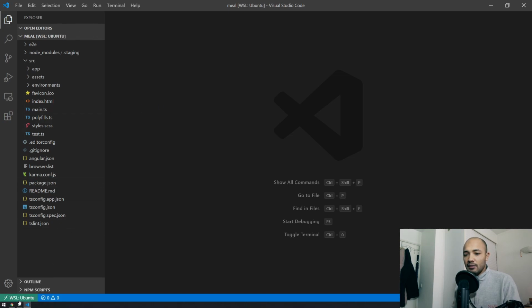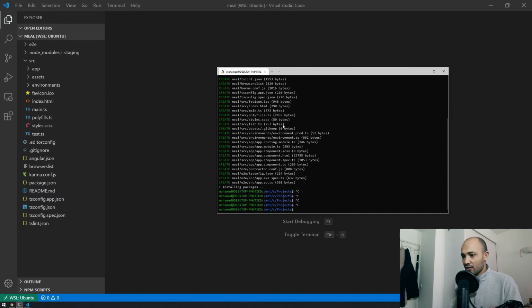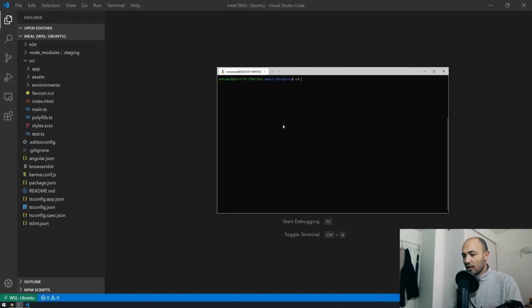So look here, we have WSL on Ubuntu. Oh, this is not to be done this way. Why is it taking so freaking long?